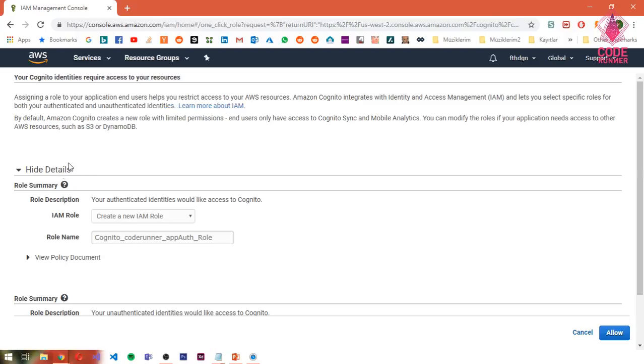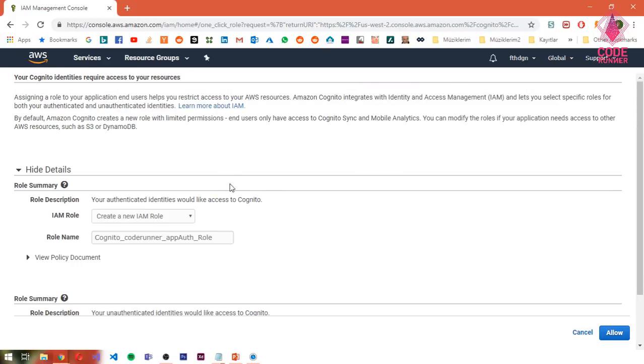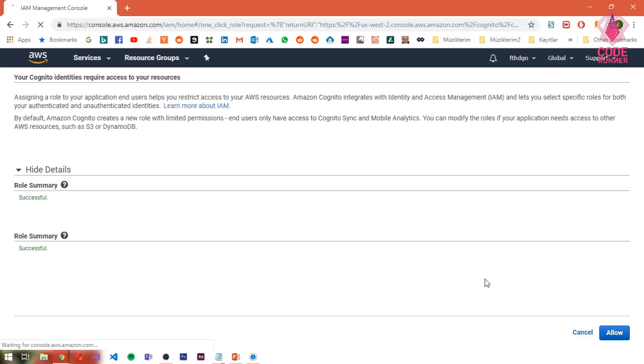This is the part where Amazon asks us to create two separate roles. This one is for the authenticated users. This one is for the unauthenticated users. You can actually have different policies for these roles. So let's click allow.